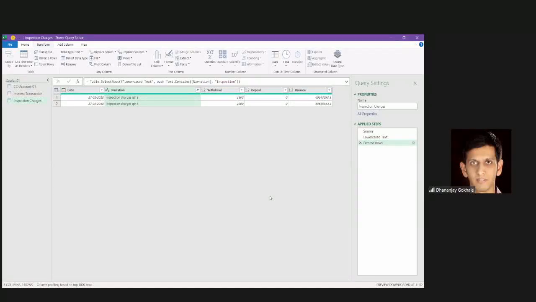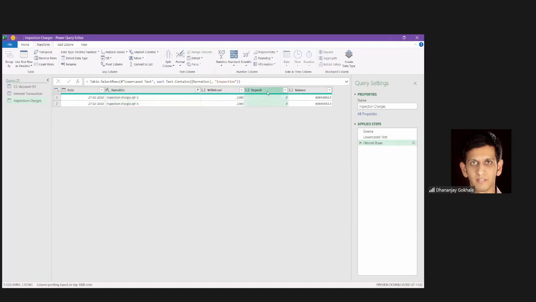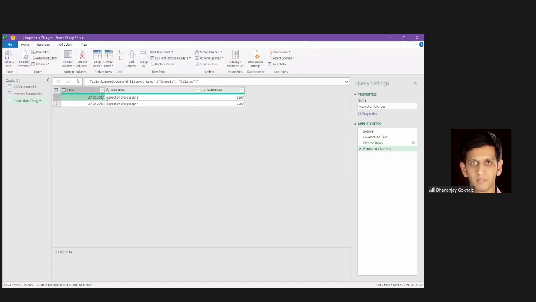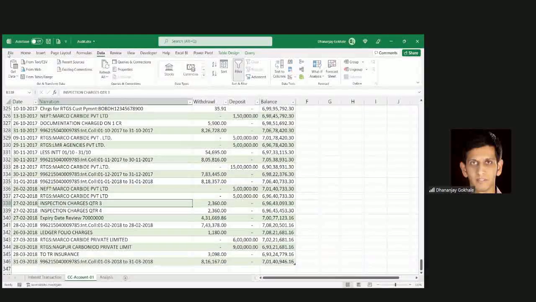Inspection charges were applied only for Q3 and Q4. I can remove this deposit and balance column, I don't require this, so I will right click and remove it. And at what date inspection charges were levied, okay. Close and apply.